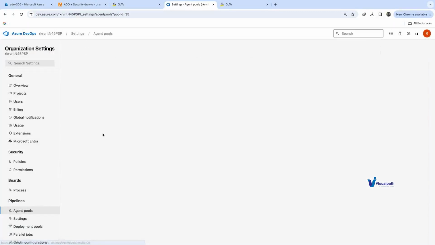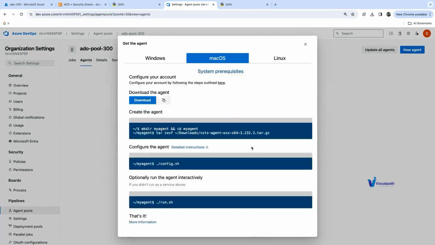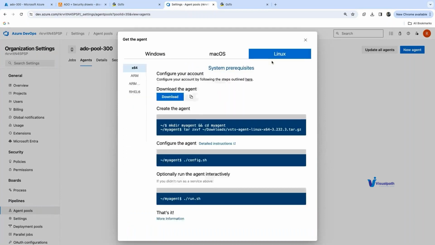Just open that. Here is the agent section, which is empty. I need to register my VM in this particular screen. That's my goal. To do that, you need to click on new agent. Is your VM Windows type, macOS type, or Linux type? My VM is a Linux type, which is an Ubuntu machine. Just execute these commands, that is exactly what it is telling us. And we will see this particular part in the next session.